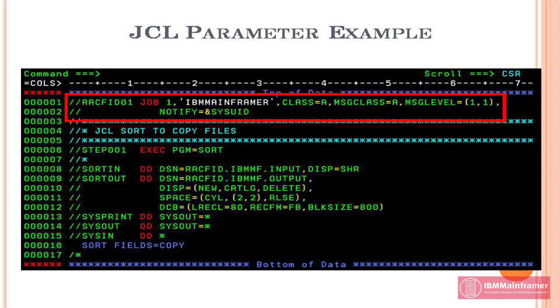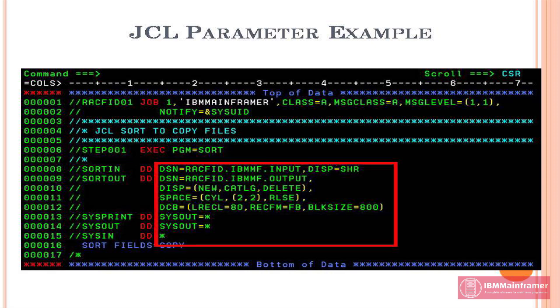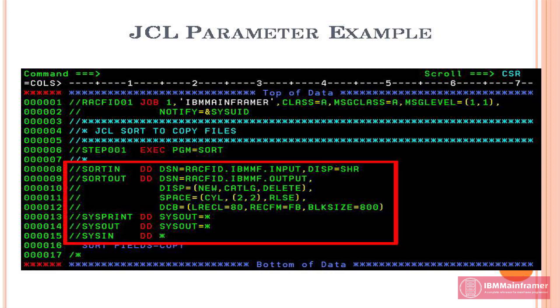The parameters after the JOB operation, we call them job parameters. The entire statement we call the job statement. The parameters after the EXEC operation, we call them exec parameters. The entire statement we call the exec statement. The parameters after the DD operation, we call them DD parameters. The entire statement we call the DD statement.